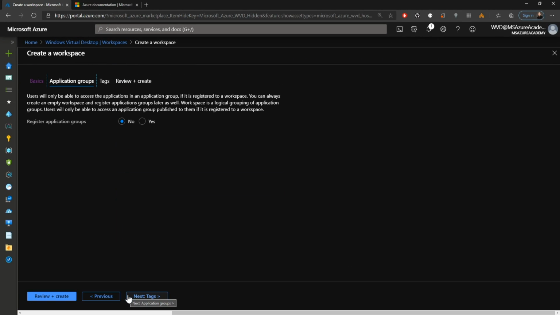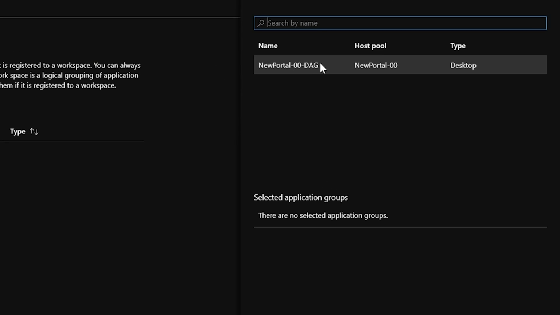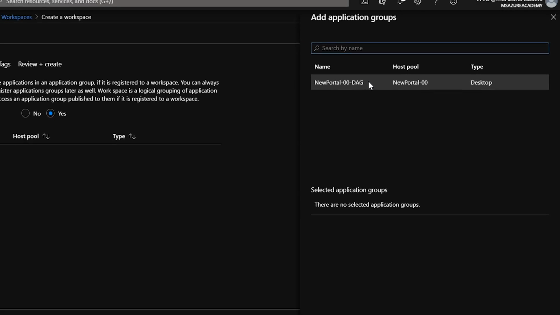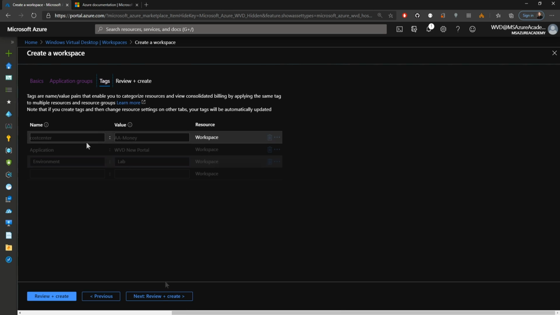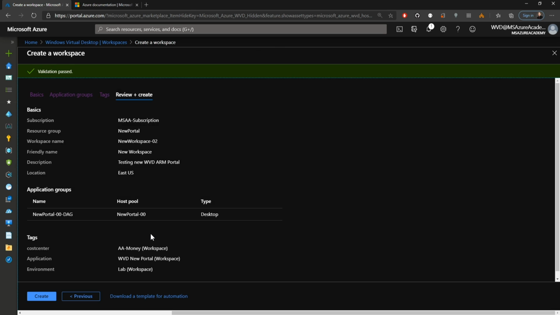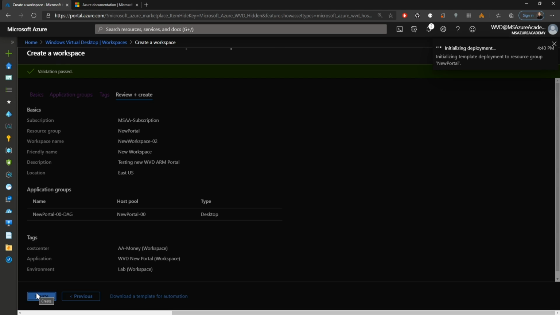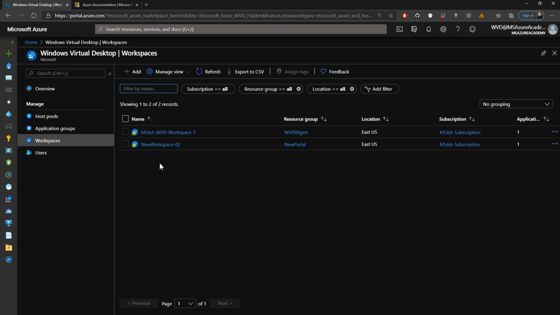So we'll click next here, and here's where we can add our app groups to this workspace. So we'll hit yes, and then I'll click to register. And notice that the only one that's here, even though we have two that are available, is the one for our new host pool. That's because the original workspace that I had is already associated to the other host pool. So I'll select here, and then we'll hit next and add some tags, and then we'll hit next. And then we can review our information and hit create. And now we can see our brand new workspace.